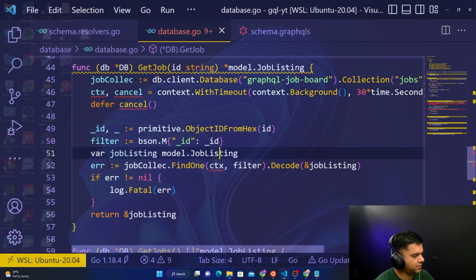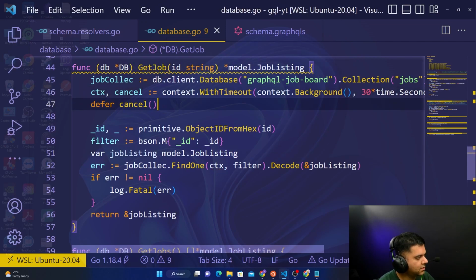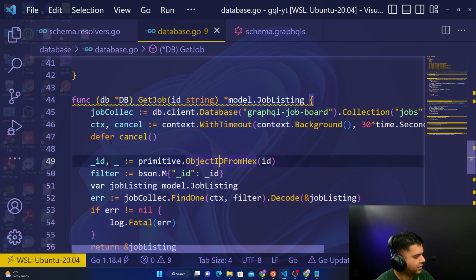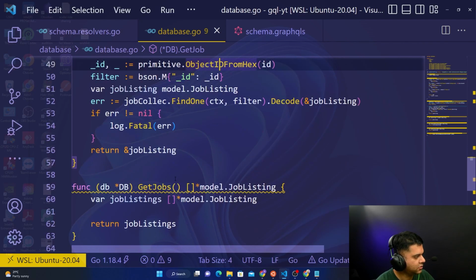All right. Here actually I figured out it should have the colon here. That's why it wasn't capturing CTX and cancel. And now everything works perfectly fine. So we have the get job function.